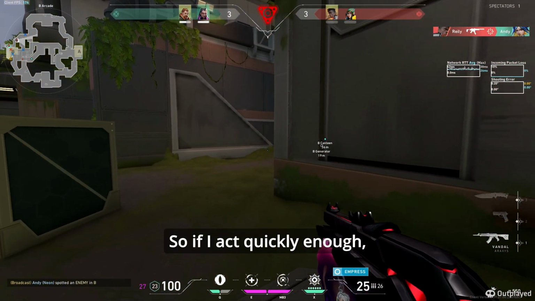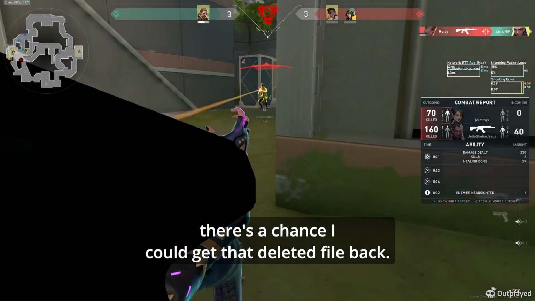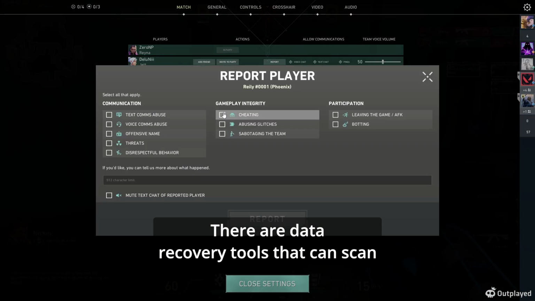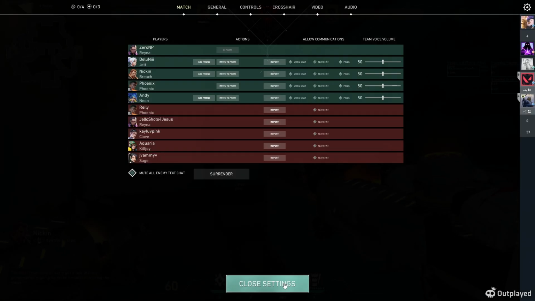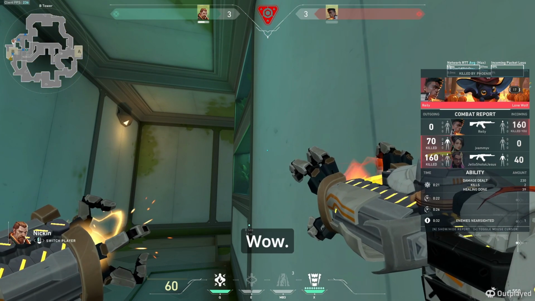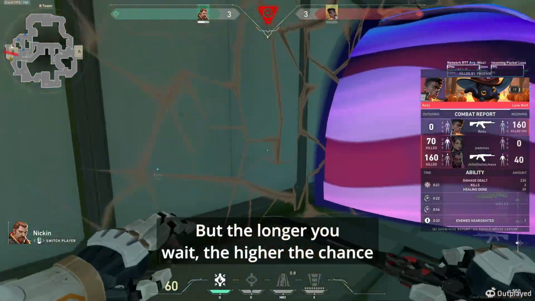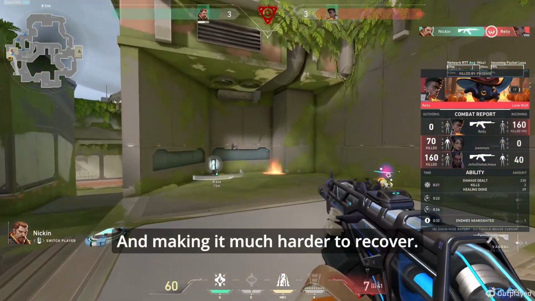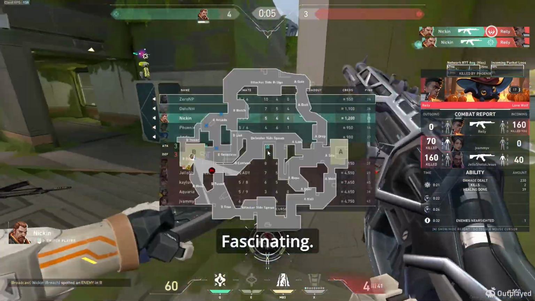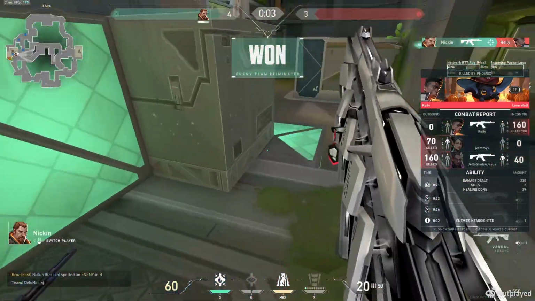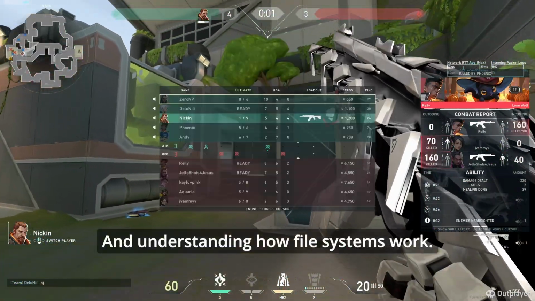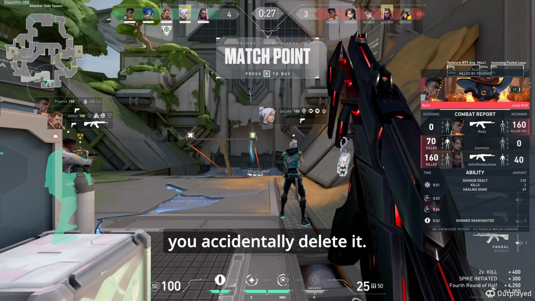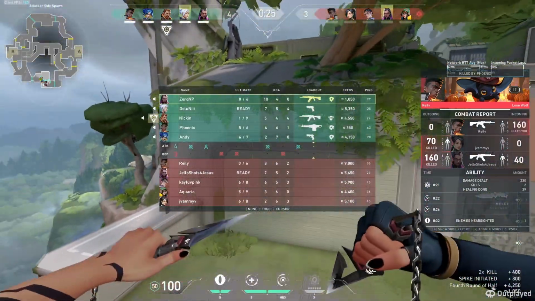So if I act quickly enough, there's a chance I could get that deleted file back. Exactly. There are data recovery tools that can scan those vacant areas of your hard drive and potentially recover the data. But the longer you wait, the higher the chance that space is going to get overwritten with new data, making it much harder to recover. So it really is a race against time. It can be. And understanding how file systems work gives you a head start if you ever need to recover something you accidentally deleted. Knowledge is power.